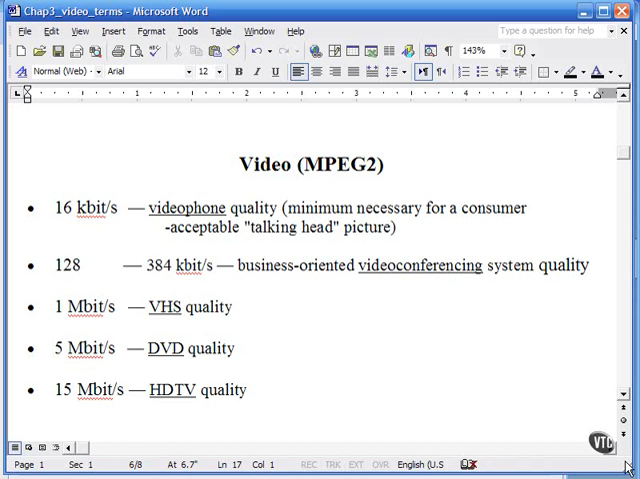To give you an idea of the range of bit rates that you'll run across, I've prepared this little chart for video, MPEG-2 video. 16 kilobits per second represents video phone quality. This is probably the minimum necessary for consumers to think of acceptable talking head pictures. 128 kilobits to 384 kilobits per second is business-oriented video conferencing systems, probably something similar to the video that you're listening to right now. 1 megabit per second is VHS quality, 5 megabits per second is DVD quality, and 15 megabits per second is high-definition TV quality.